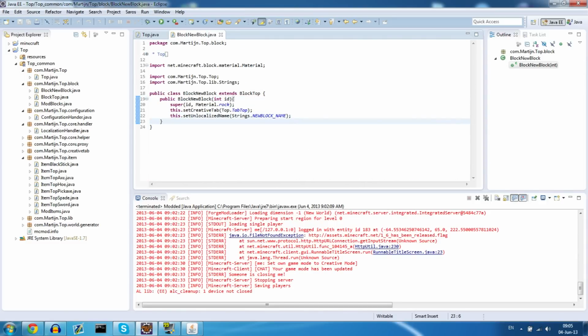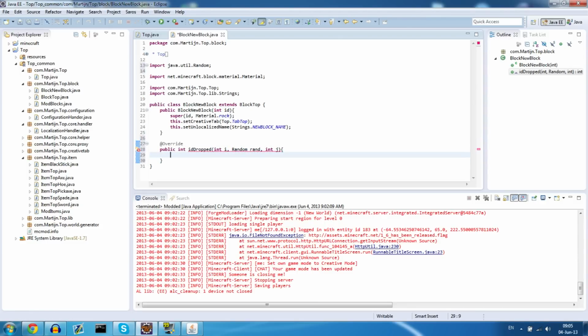Now when we go back to our main class, to our block, I want to show you how to drop a different item. So what we want to do is add override, and the method that we're going to override is public int ID dropped. This needs an integer, a random, and another integer, and this should be uppercase, just like that. Import it, and there we go.